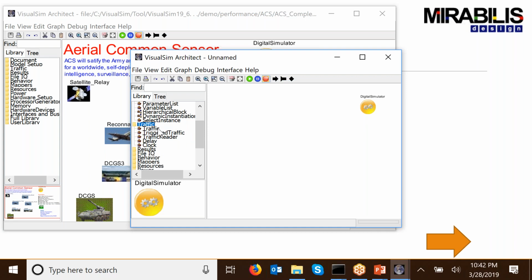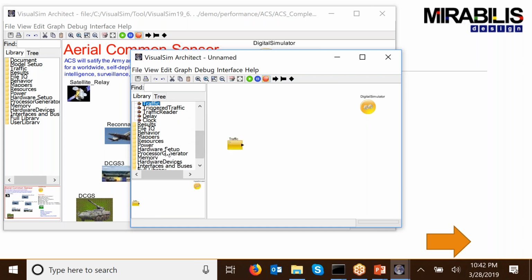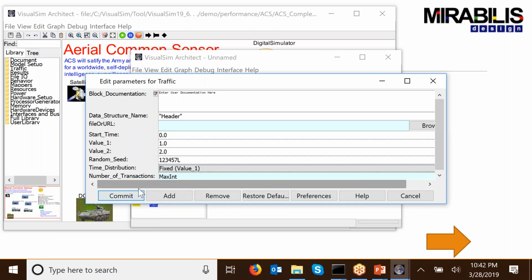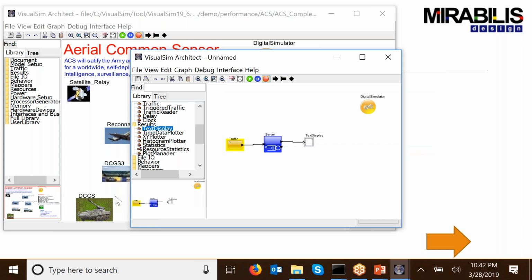The first one is where I'm going to be generating some traffic, feeding it into a resource, in this case a server, and viewing the output. So I've got three building blocks here. I'm going to set the simulation time to 100. I'm going to specify that the traffic is generated every 1 second, and I'm going to generate about 50 of these packets. Packets are just another nomenclature. We use the words data structure, transaction, request, and packets interchangeably depending on what we're trying to do.